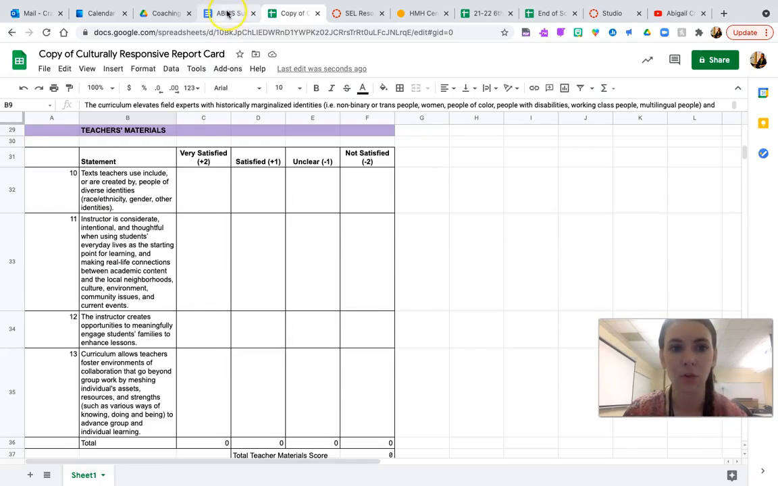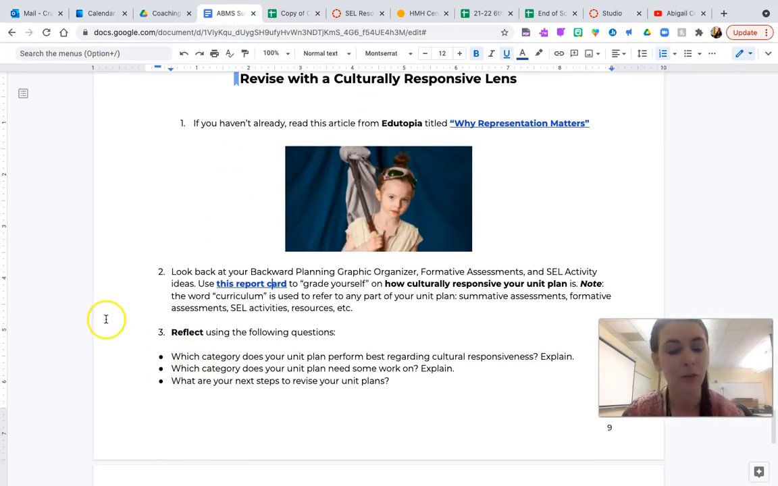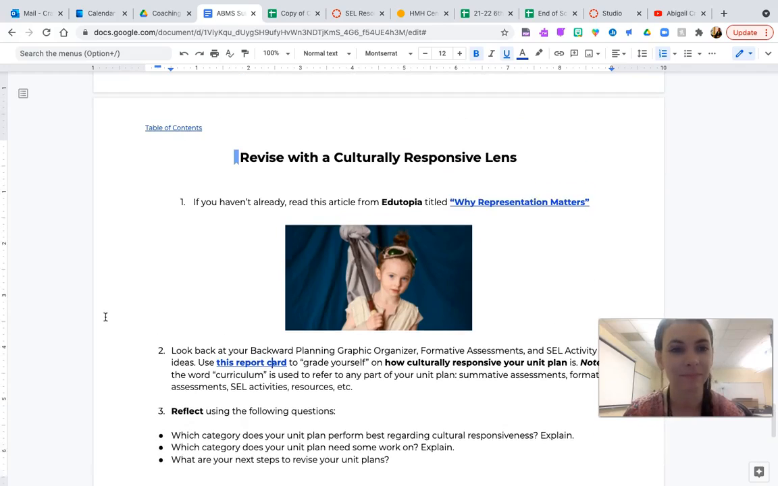When you've inputted your scores and you've reflected on that, there are a few questions you can use to drive your revision forward. Ask, which category does your unit plan perform best in regarding cultural responsiveness? Which one does your unit plan need more work on? And then what are your next steps to revise those unit plans? And then act on those next steps.